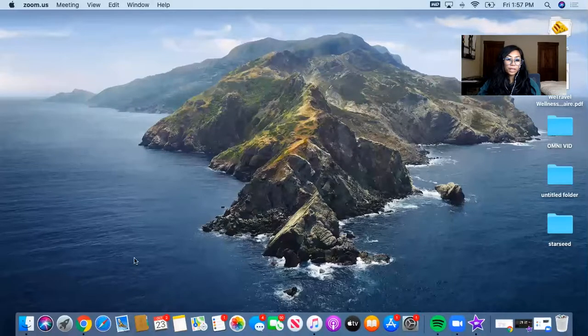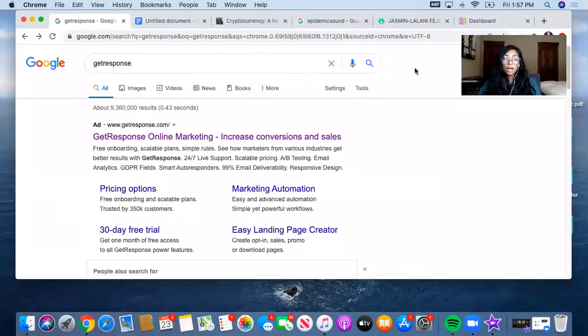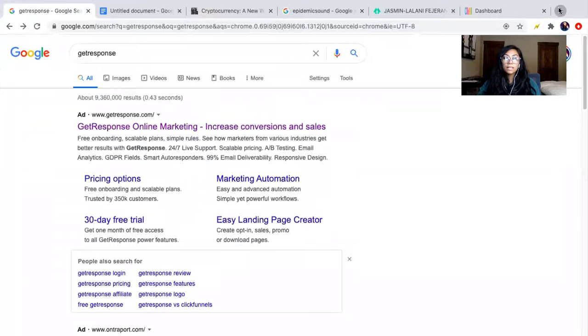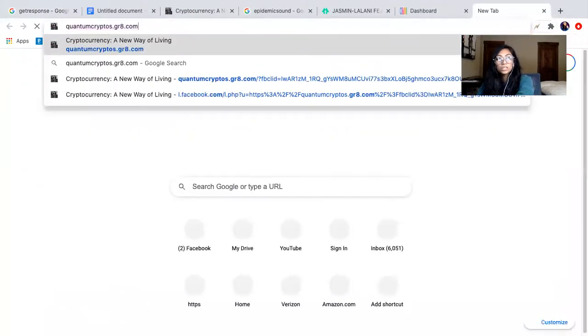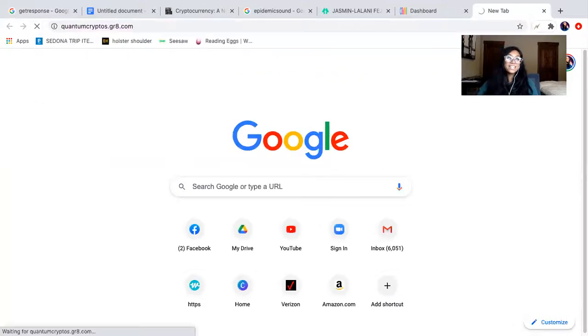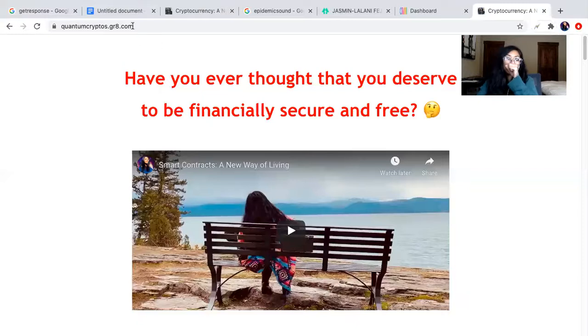Okay. So now I'm going to show you step by step exactly what to do to create your landing page. First of all, let's go to my link. My link is quantumcryptos.gr8, which I think is great.com. This domain URL was just provided for the place where I'm going to show you. So this is the landing page.